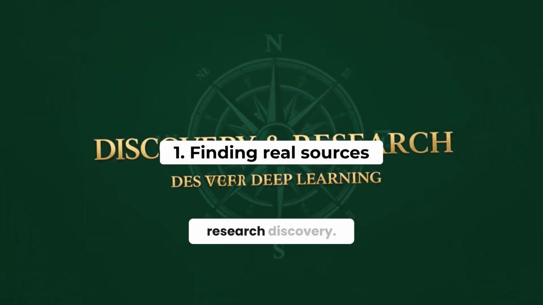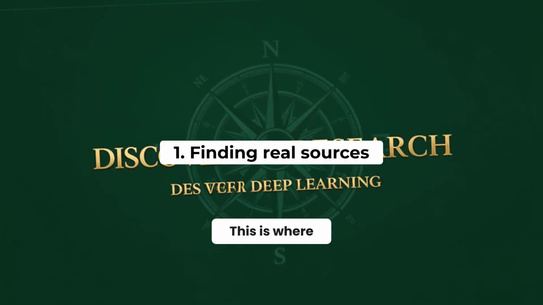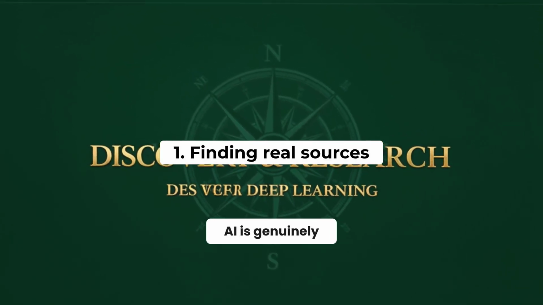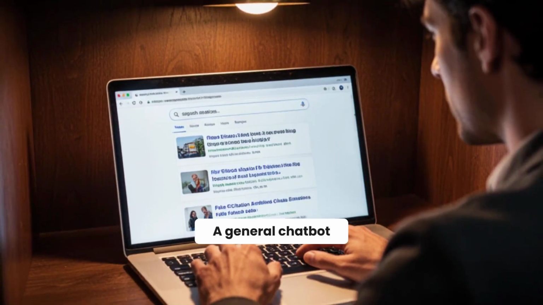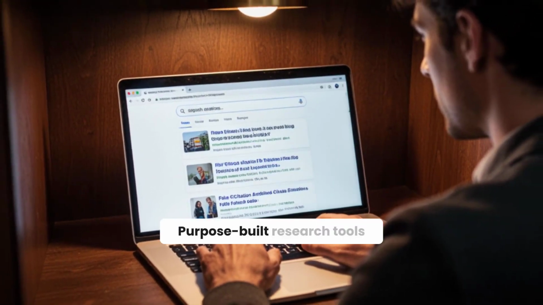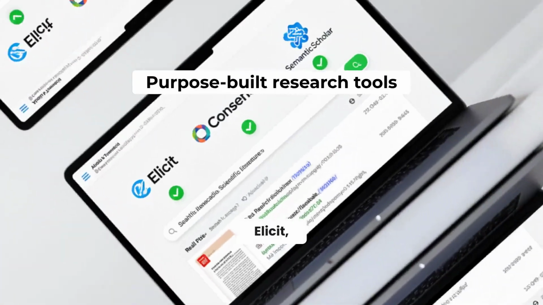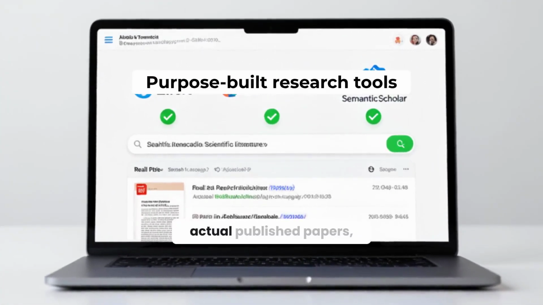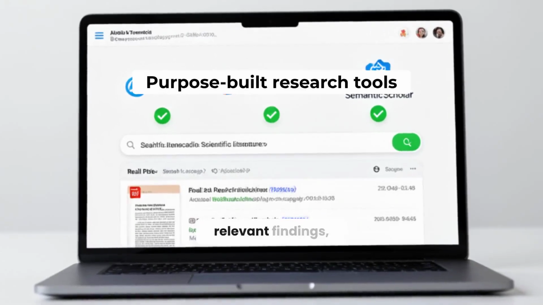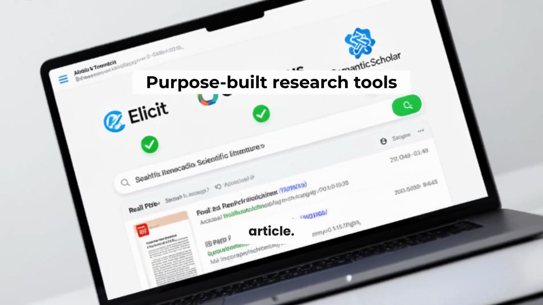Step 1, research discovery. This is where AI is genuinely great, and most students use the wrong tool. A general chatbot will happily invent citations. Purpose-built research tools won't. Elicit, Consensus, and Semantic Scholar search across actual published papers, pull out the relevant findings, and link you to the real article.